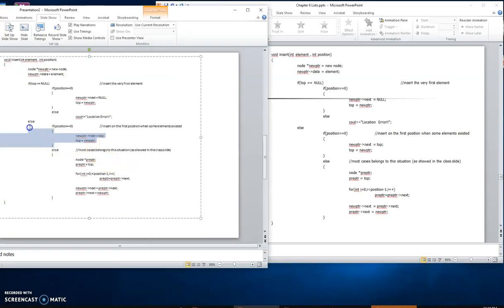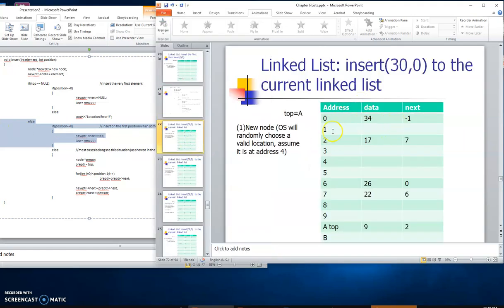You can see that this part of the code is where we're going to focus now. Inside the memory space, top equals A, and then the next location is at address 2, the next item is 17, the next address is 7, so we will be able to go through the whole linked list. Now say we want to insert a new item, element value 30, at the index location 0, which means I want to insert 30 into the very first location.